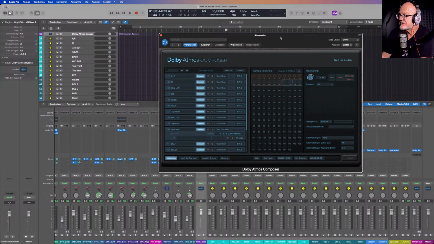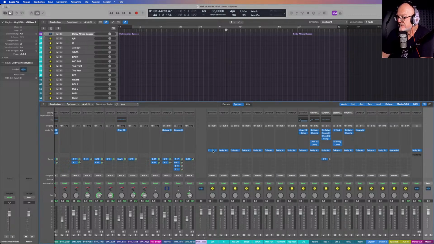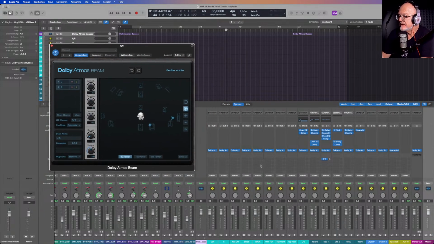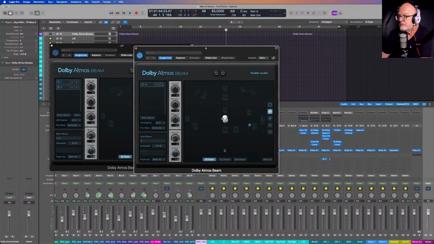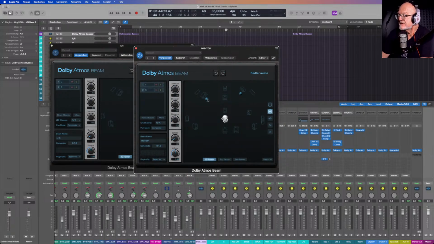And how do we get the signals into the Dolby Atmos Composer? Well, that's simply done by these beams, which are inserted here in each of the buses. So this beam is going to stereo, left and right. This is going to go to the center. And just for the fun of it, let's see, what's this one here? Oh yeah, that's top rear, as it seems.